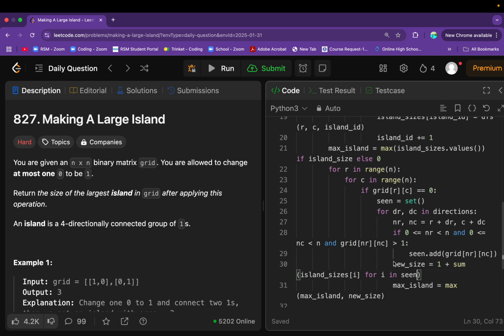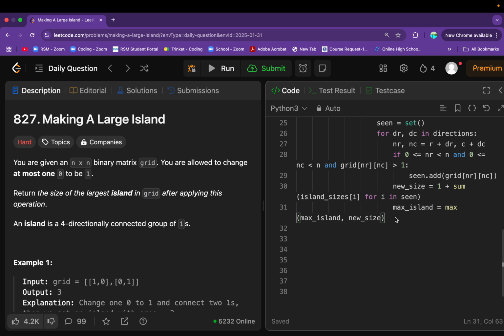Again, with the way this new size is being initialized, basically, if we flip the current cell 0, the current water cell, to a 1, the new island size would simply be that extra 1 plus the sum of all of its adjacent island sizes, connecting those adjacent islands. We're adding 1 to the size because we're changing the current water cell to a land cell, so the islands that are connected become 1 greater. So we add 1 to that result, and then update our max island accordingly with itself or the current new size in this iteration.